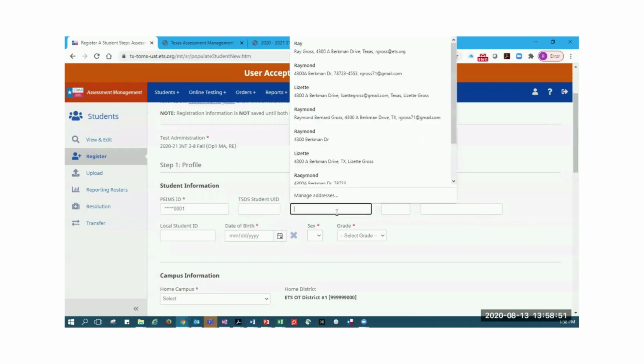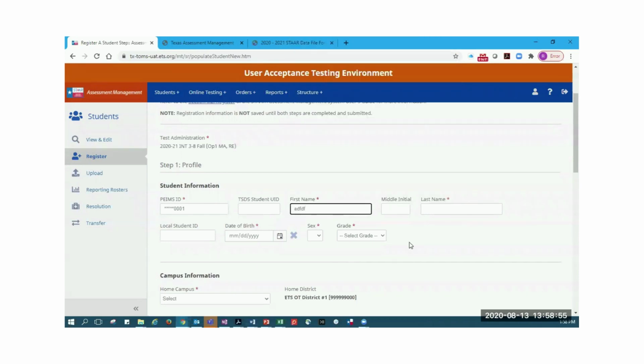And in that case, if something had changed, let's say the student's name had changed, you have the ability at this point in time to overwrite that information with whatever is correct. The only piece of information that can't be changed or overwritten is the PEIMS ID itself. That is a locked field.